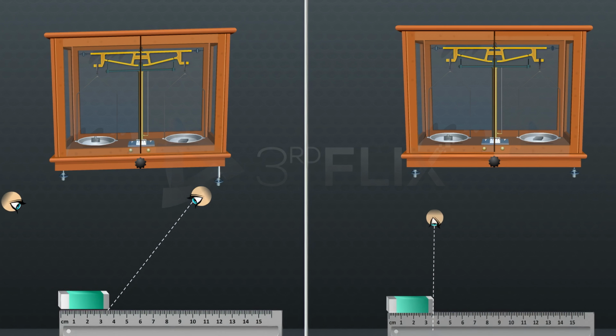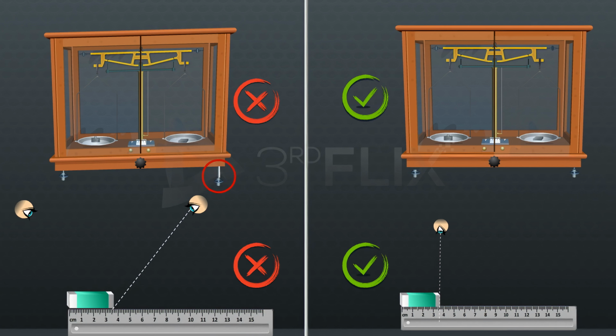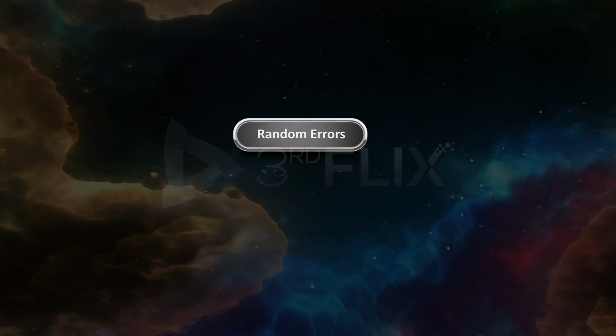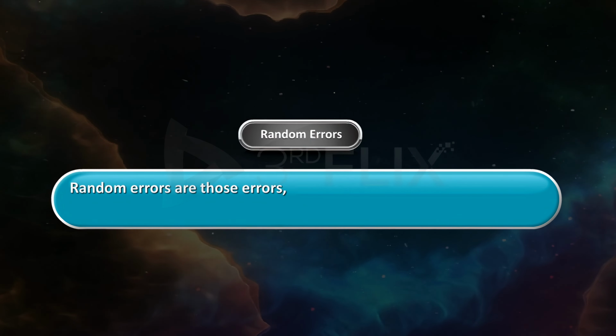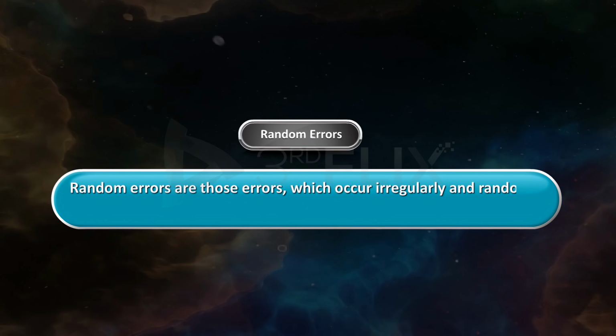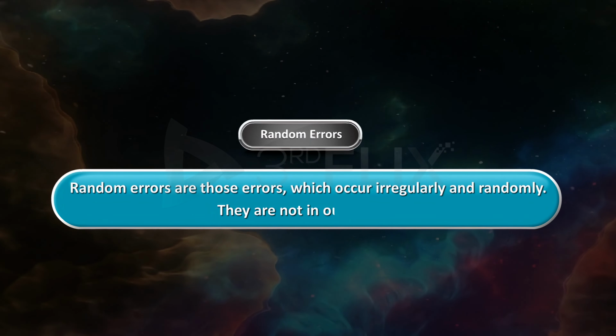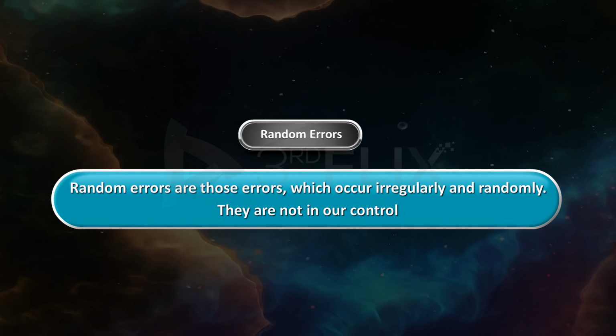Systematic errors can be minimized by improving experimental techniques, selecting better instruments, and removing personal bias as far as possible. Random errors. Random errors are those errors which occur irregularly and randomly. They are not in our control.